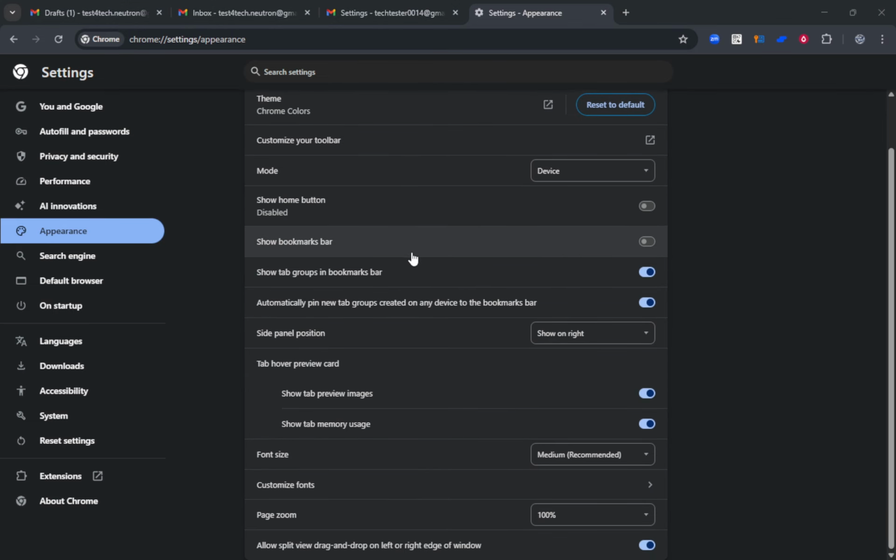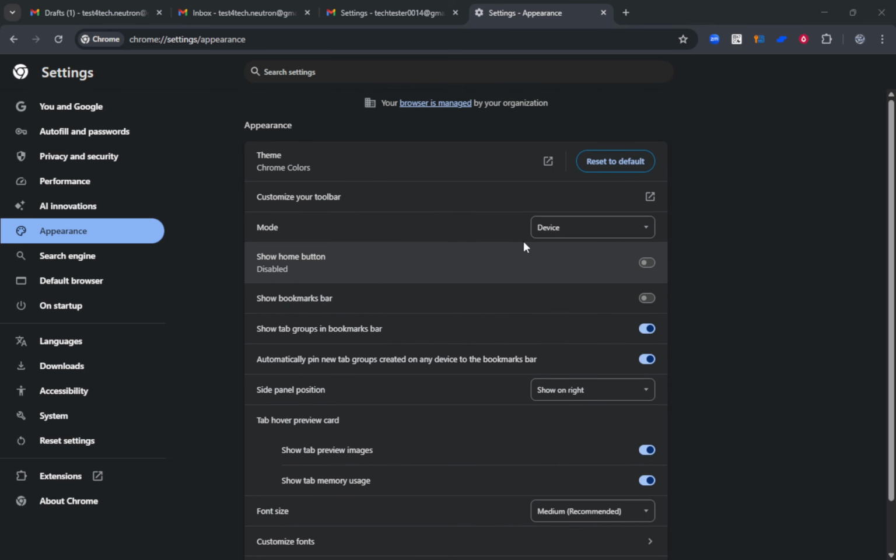Once you've made these adjustments, your inbox should return to the bright, easy-to-read layout you're used to.